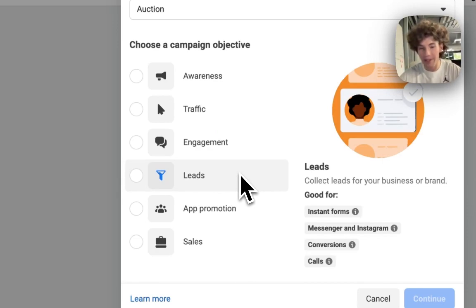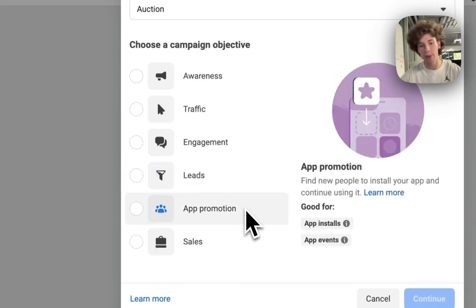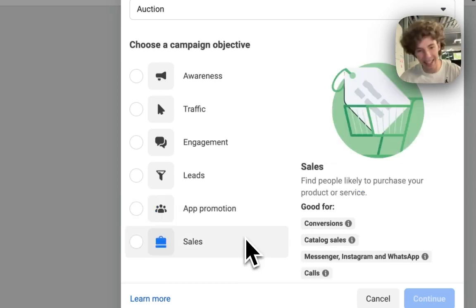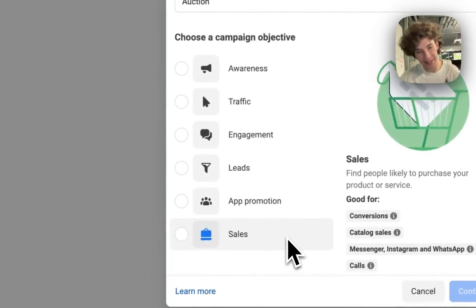Facebook has a couple different ways that you're able to do that. You can do it through instant forms, messenger, calls. So there's a couple different options, but that's great for lead generation. App promotion, so this basically optimizes for people when they click on your ad it takes them directly to download your app. And finally, sales. So this is great for conversions, making sales and making money.